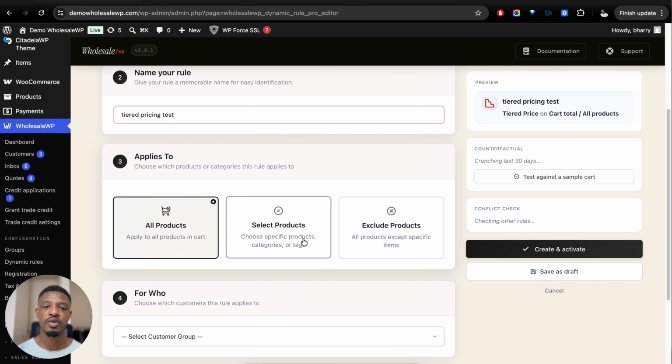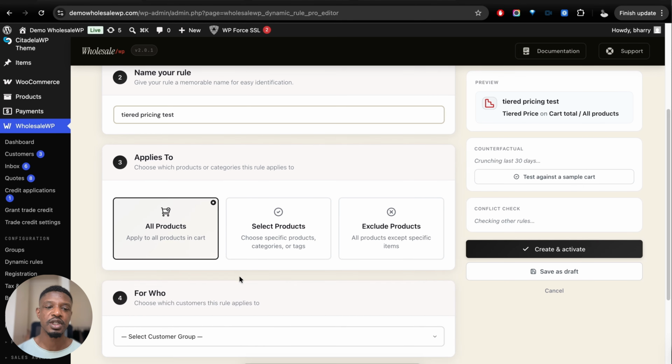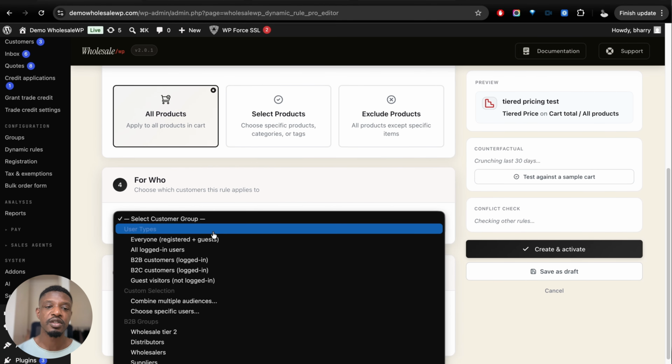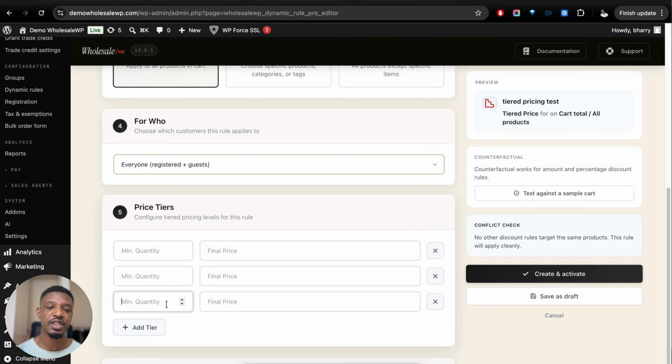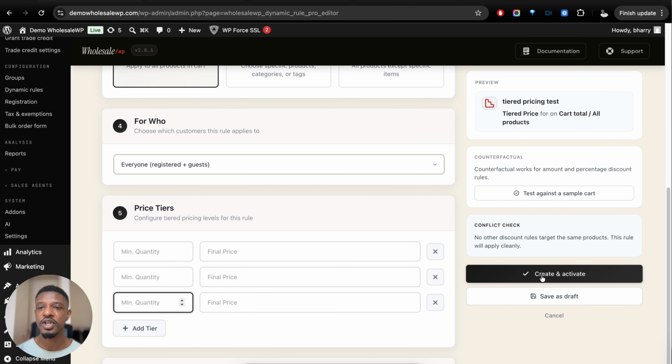So all products or a specific product. Select all. We select who we want this to apply to. I'm going to select everyone. And then here we can go ahead and create our various different tiers. Once you're happy with everything, just hit create and activate.